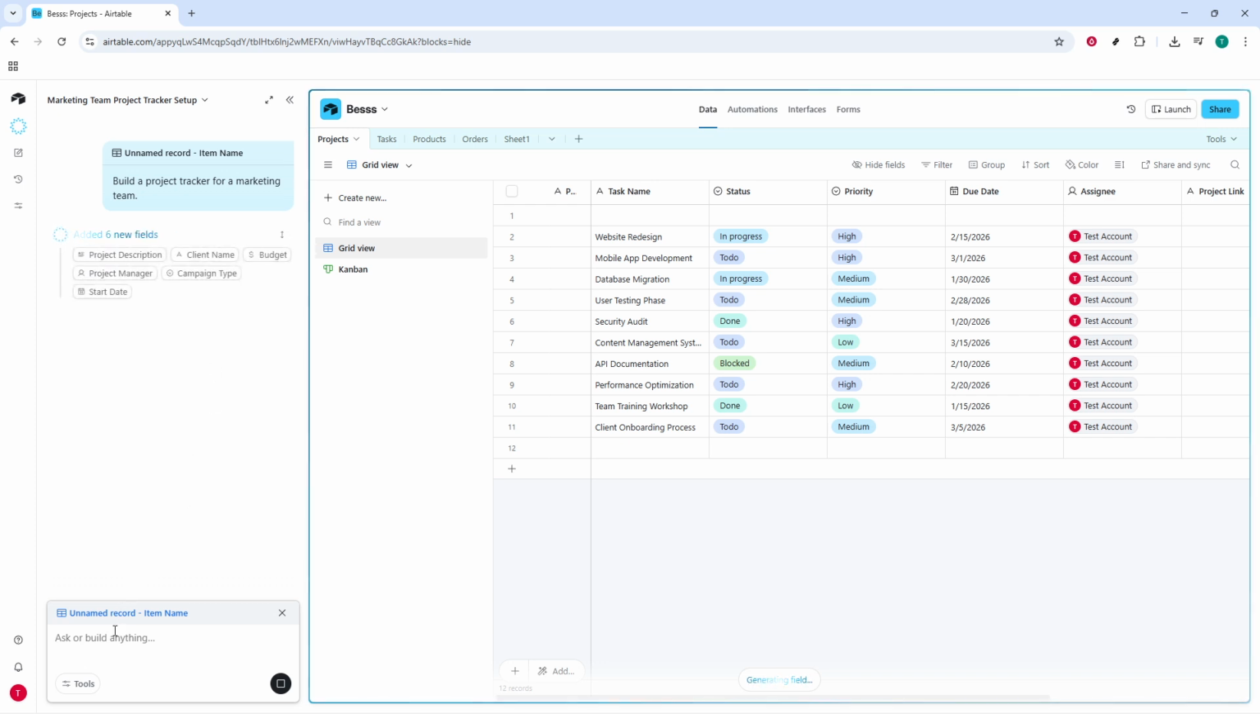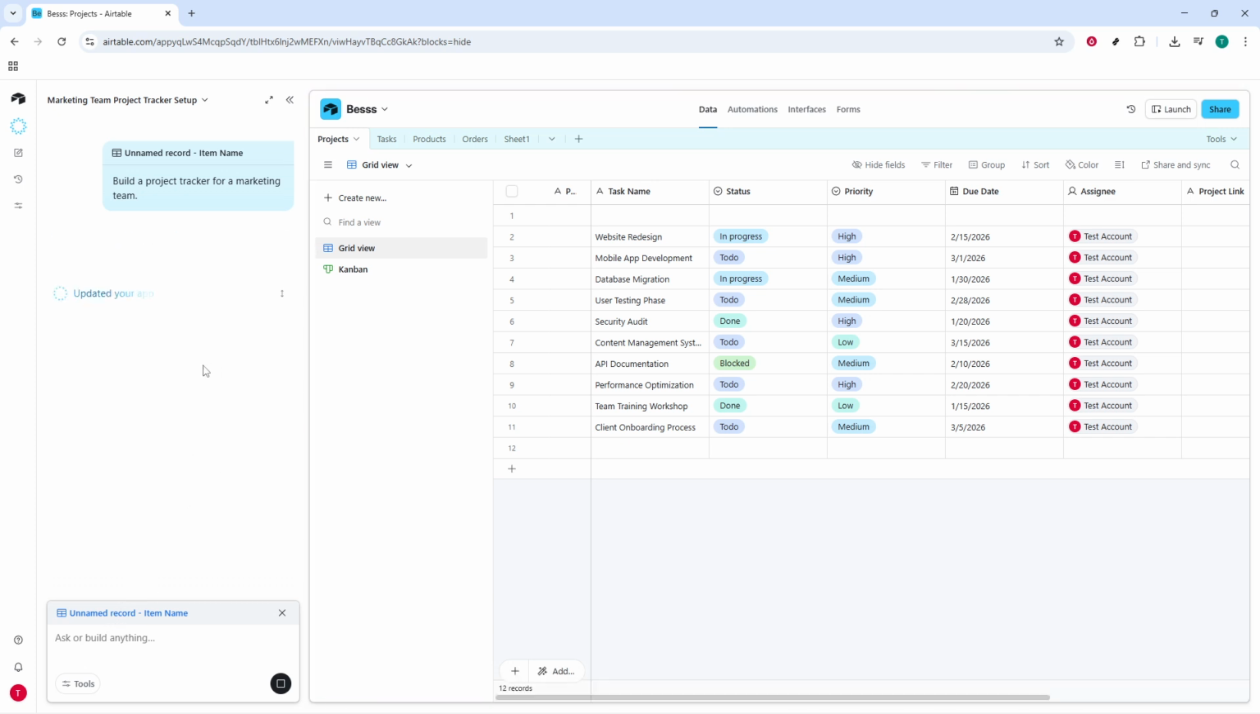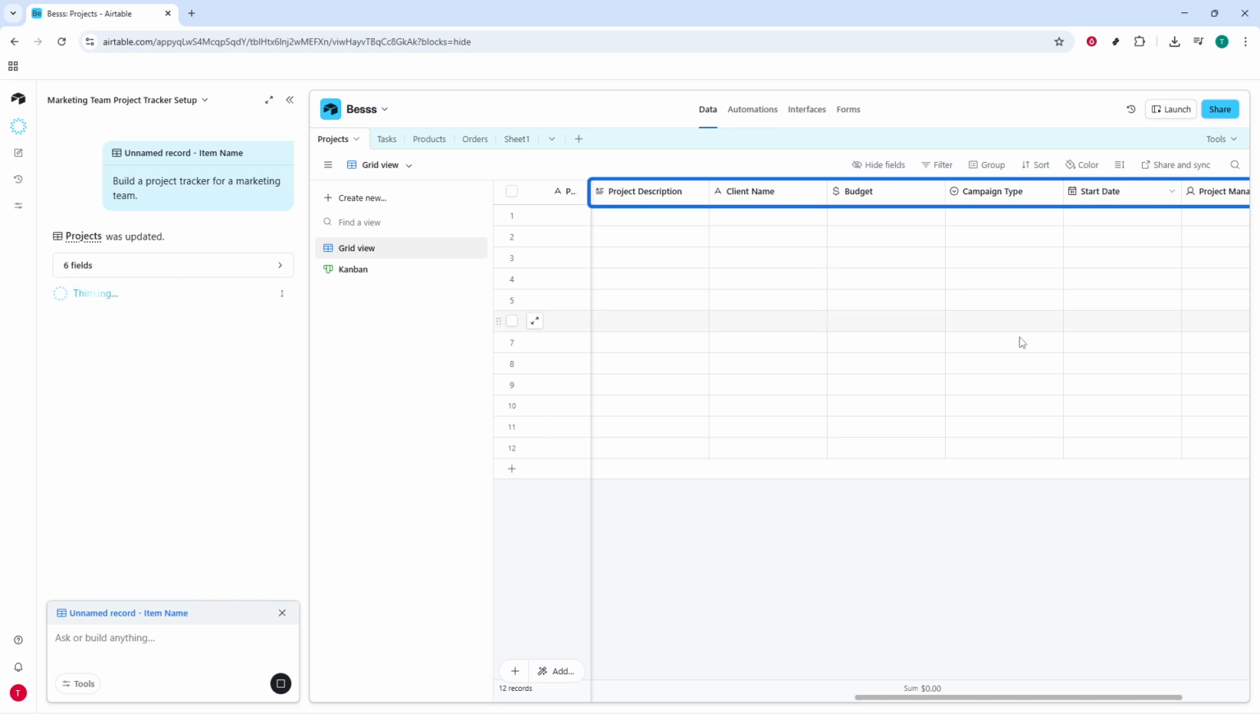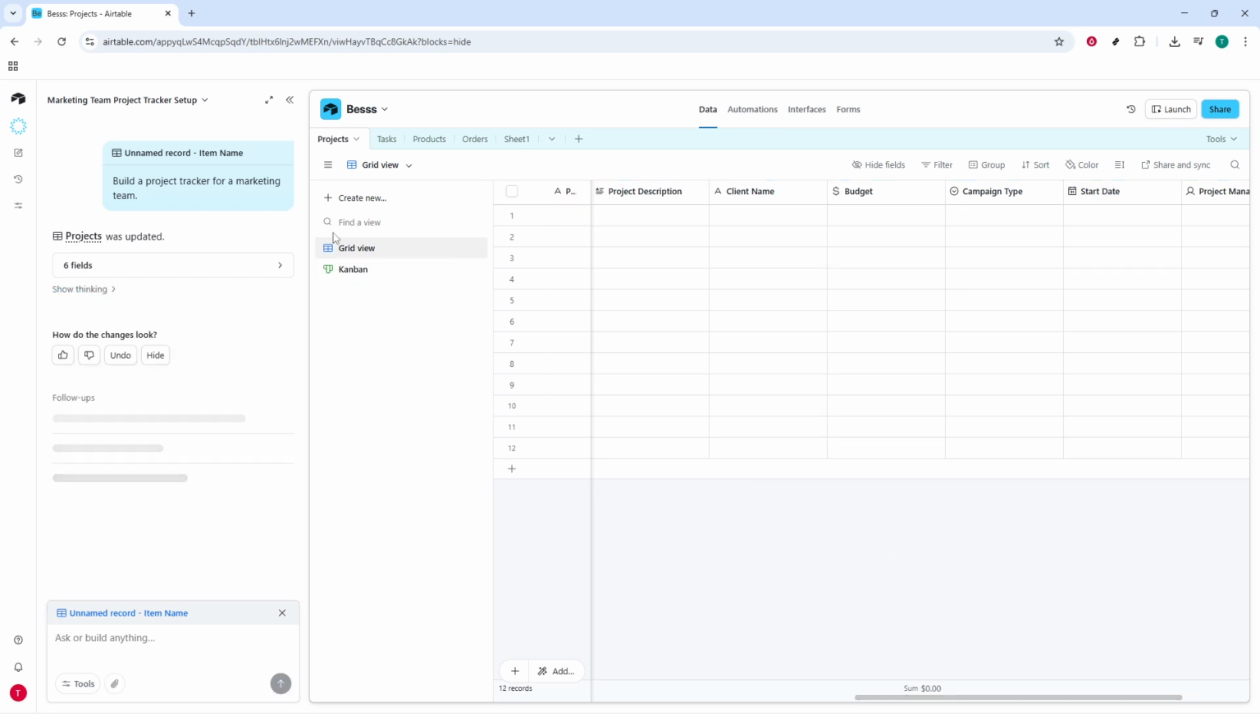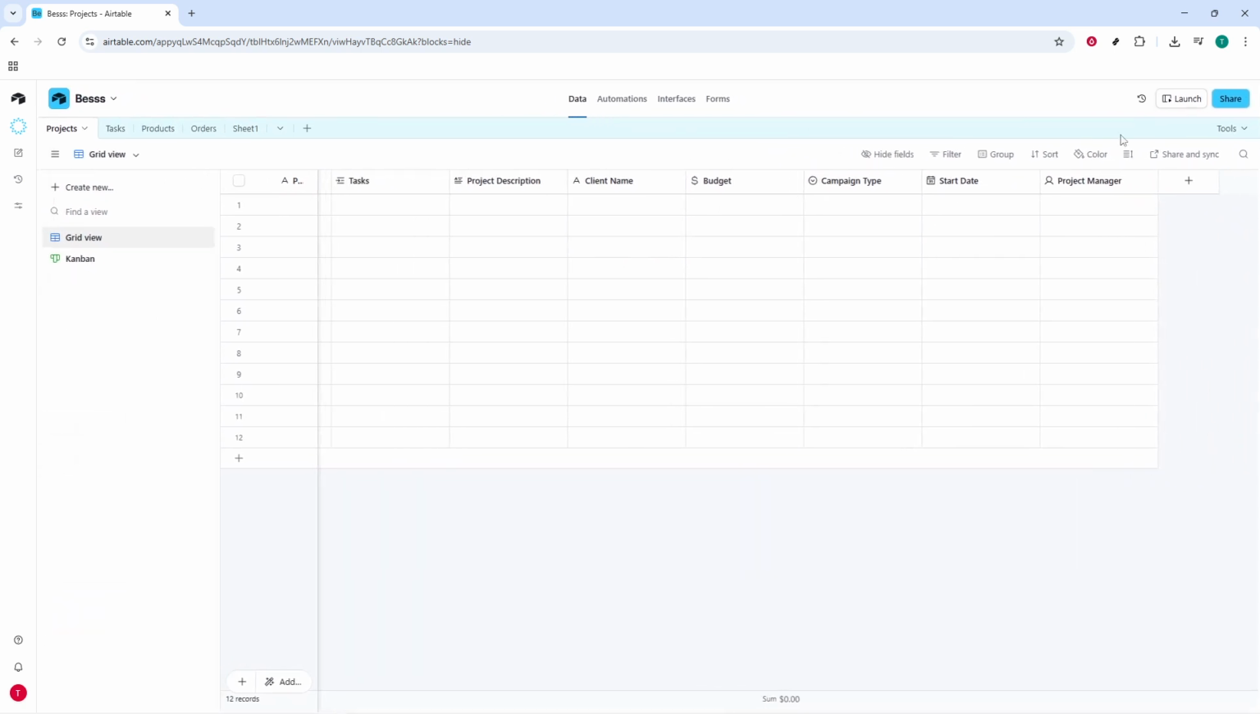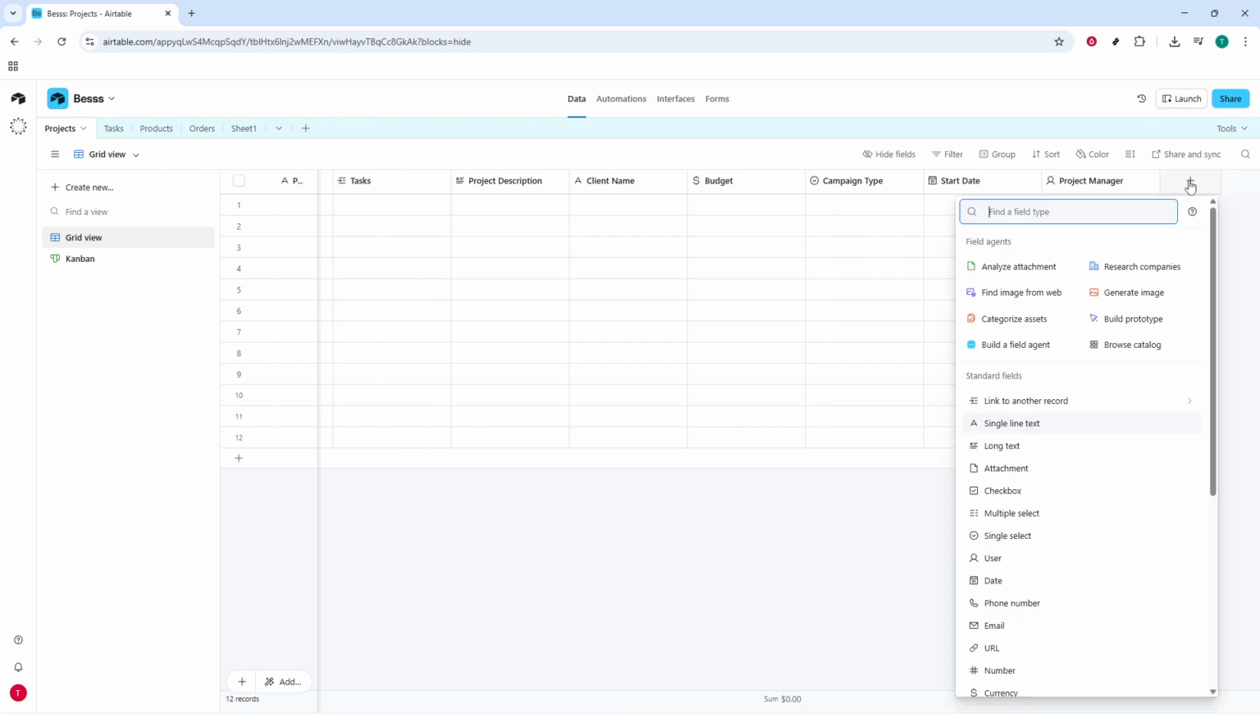Now let's move to Field Agents, automated AI fields that work record by record right inside your table. To add an agent, click the plus button in a table to create a new field, then choose a preset from the Field Agents section. You'll see options like Summarize, Translate, or Categorize. Pick the one that fits your workflow.